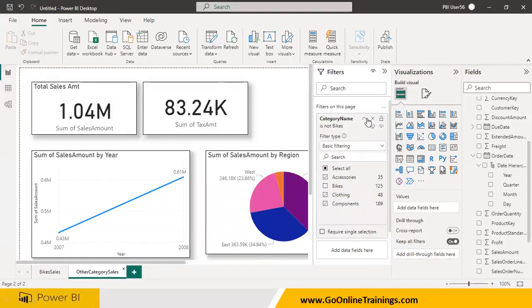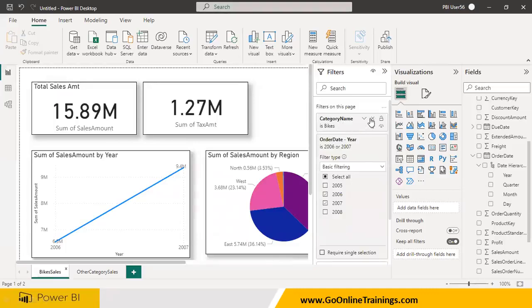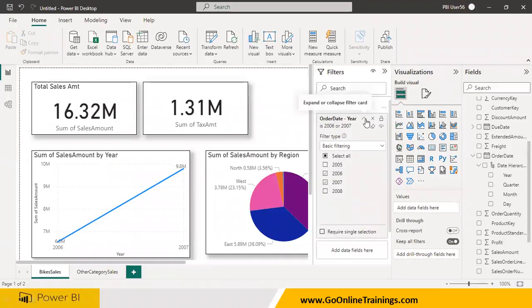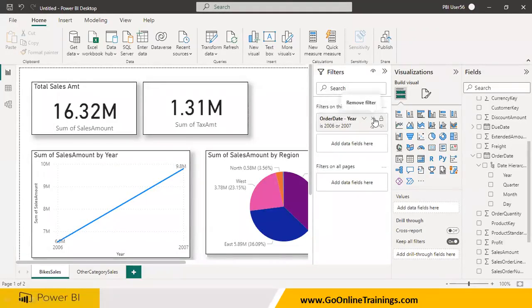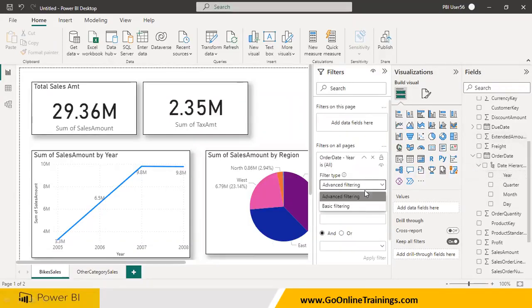One thing is that you can come to the second page, again drag and drop and do it. Otherwise, go to the first page, remove this, and instead of having it on this page, what we can do is filters on all pages. What is the requirement? All the pages should show 2006 and 7 data. So I went to filters on all pages, drag and drop here. Now I go to the basic filtering. Now take 6 and 7.